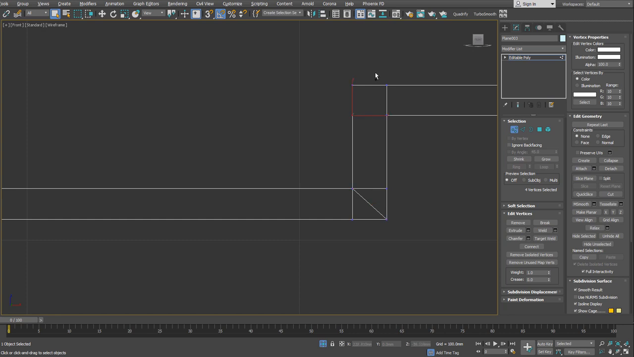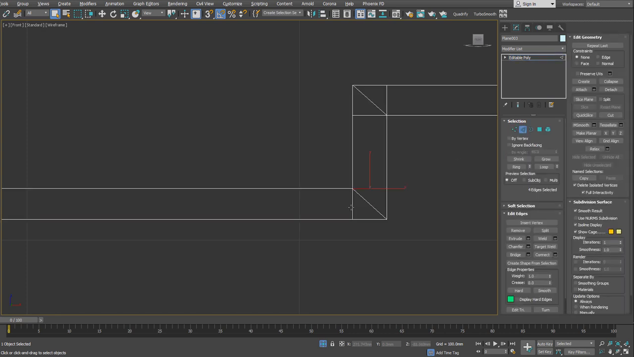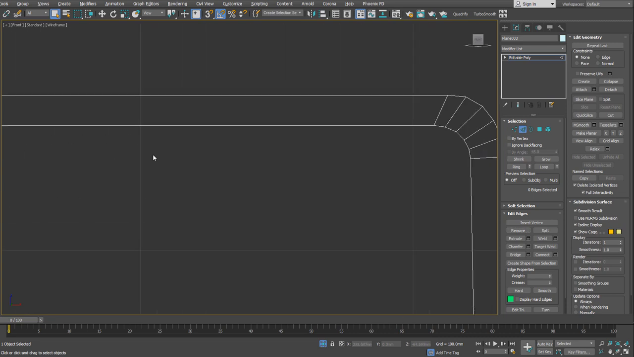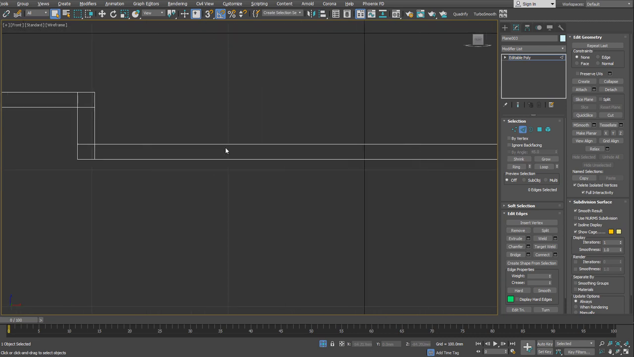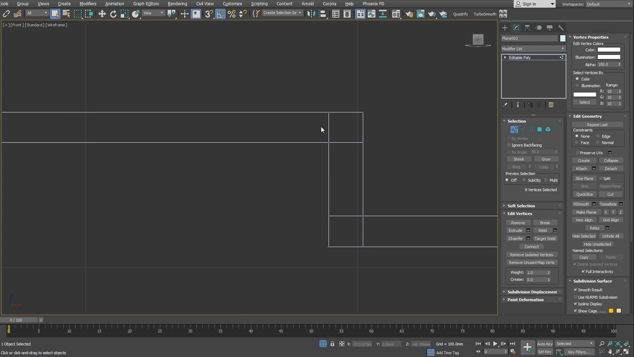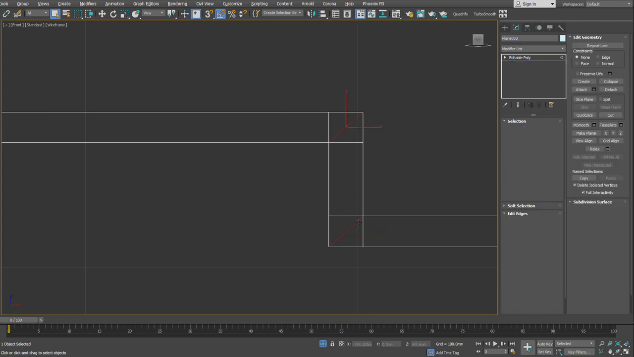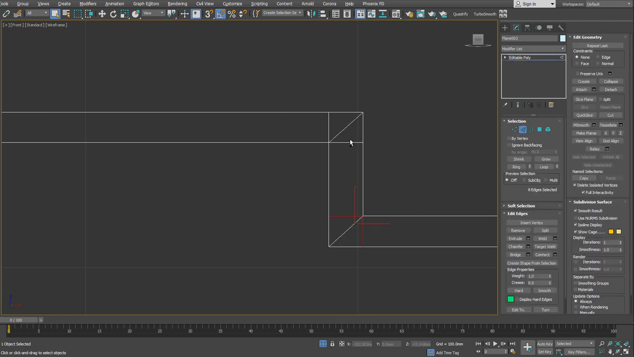Let's do the same here, and then let's remove these parts. So it's like topology goes all the way here. This way it will work. So let's do the same with these parts. Now let's remove the edges that we don't need.